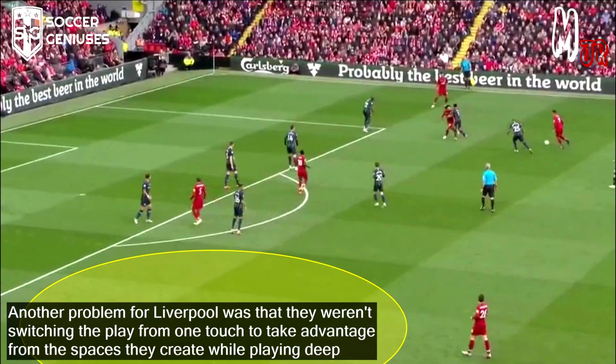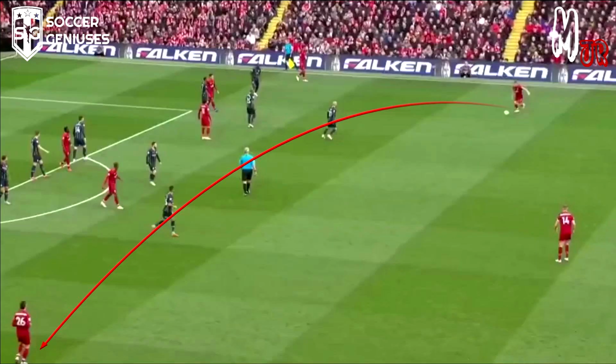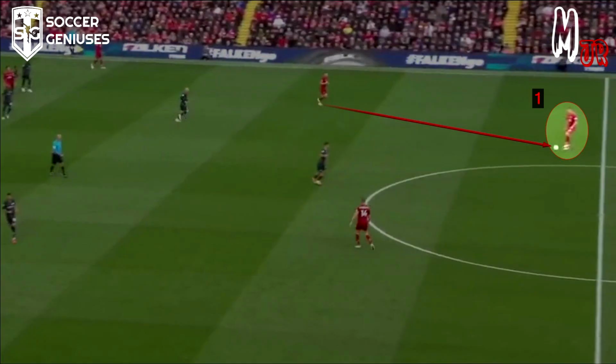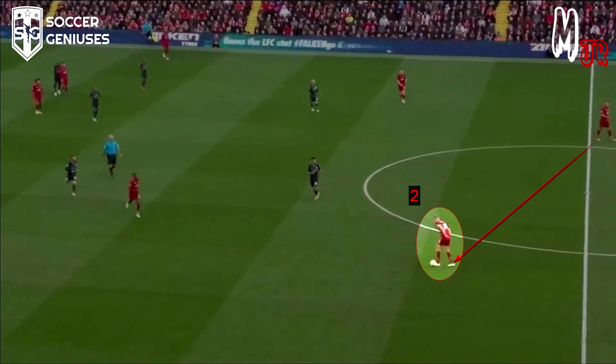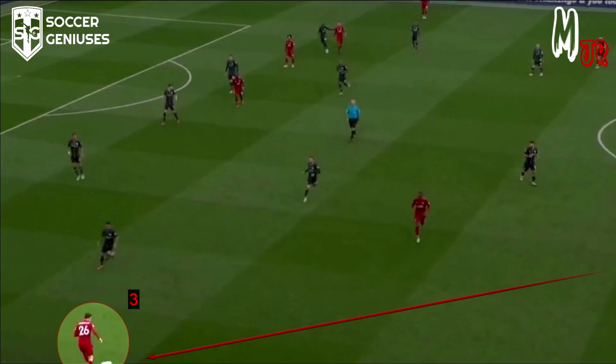Another problem for Liverpool was that they weren't switching the play in one touch to take advantage of the spaces they create while playing deep. Notice how many passes were played until Robertson received the ball, so Manchester City were moving with the ball and covering these spaces eventually.